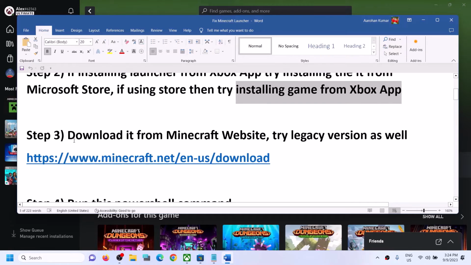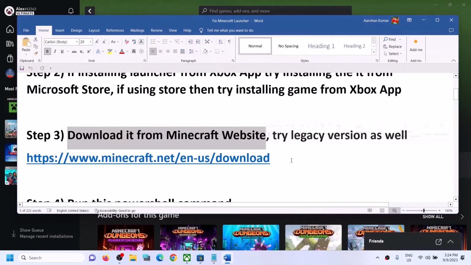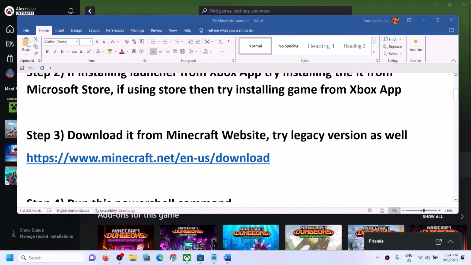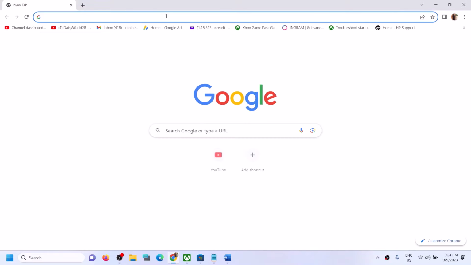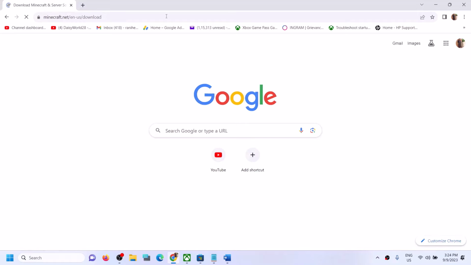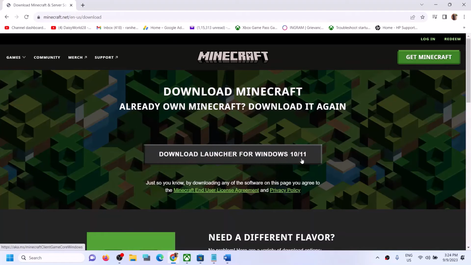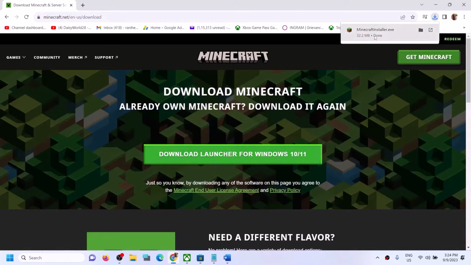Now the next step is to download it from the Minecraft website. So you can go to this link. The link is provided in the video description. Open this link in a browser. It will take you to the Minecraft website. Now over here you can see download launcher for Windows 10 or 11. So click on download and then you can run the exe file and install it from the Minecraft website.